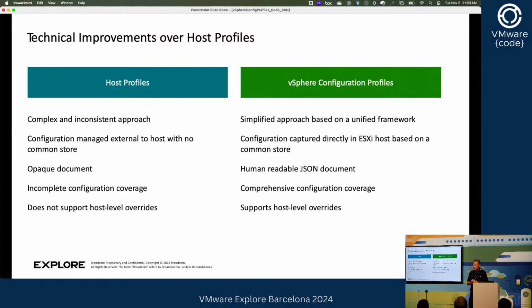Another thing is host profiles was managed outside of the host, and now we have put the configuration for every host in the config store and managed against that. We just manage drift against what's in the config store versus what's in the profile. So it's a more consistent, repeatable framework, which will apply to any type of ESX configuration. So now we have comprehensive coverage as of 8.0 U3, and we also support host level overrides.